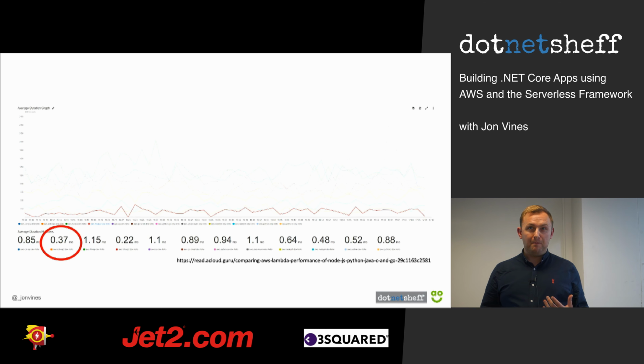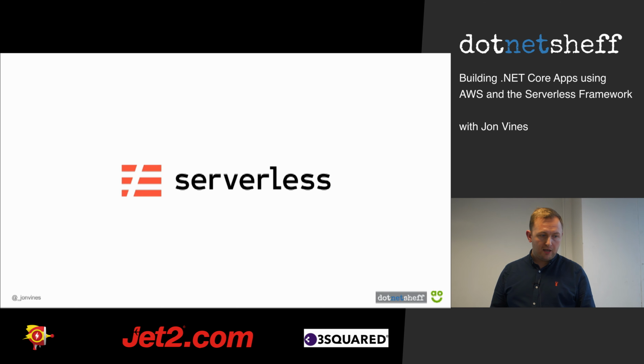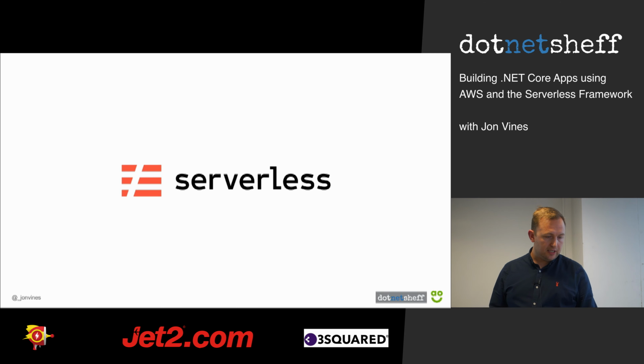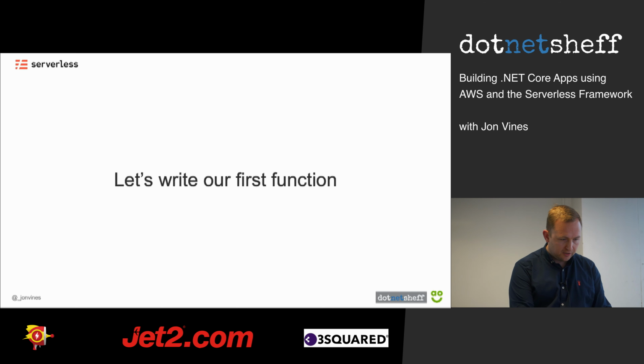So basically, I just want to show how quickly we can get something up and running in Lambda and show you what some of the lessons we've learned along the way look like. So we're going to be using the serverless framework. This is where we're going to define the stack and the resources that we want to build. So let's go ahead and write our first function.